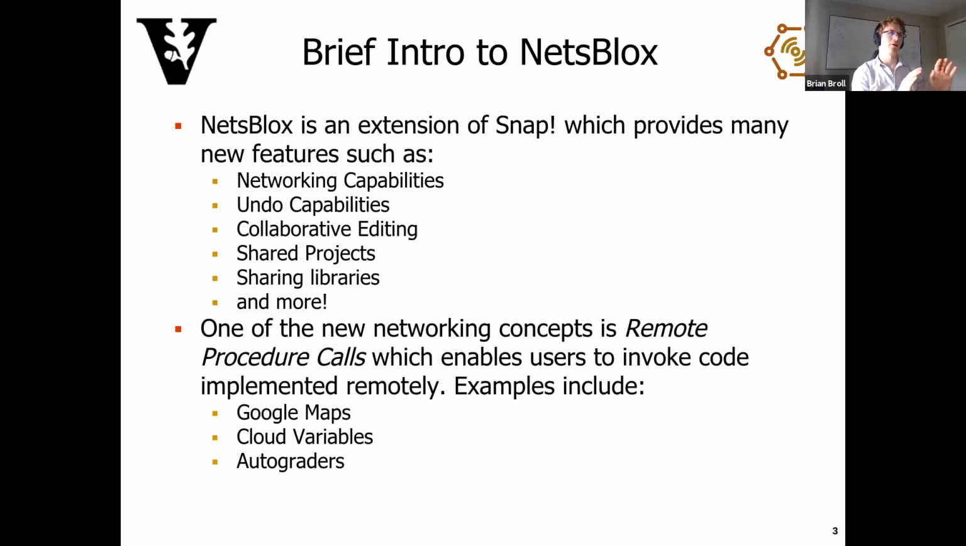But we also have added a number of other features too, like undo capabilities, collaborative editing, and sharing projects where both people can edit the same version of the project, much like a Google Doc where you can log in and work on the project, someone else can log in and work on the project, both collaboratively or of course offline, and then sharing libraries and things like that, and a bunch of other features too.